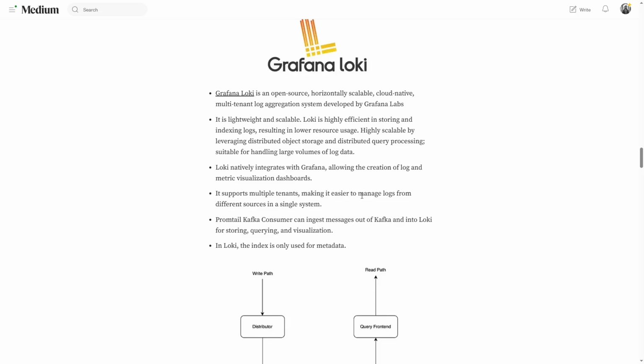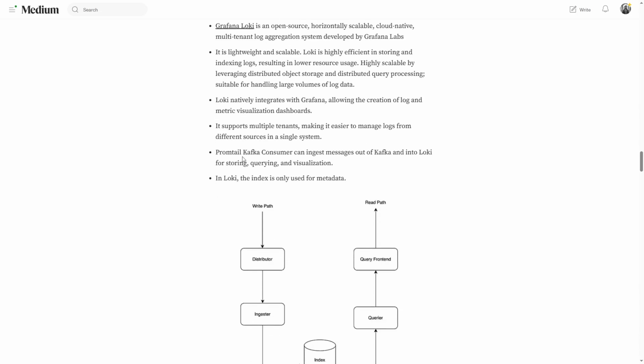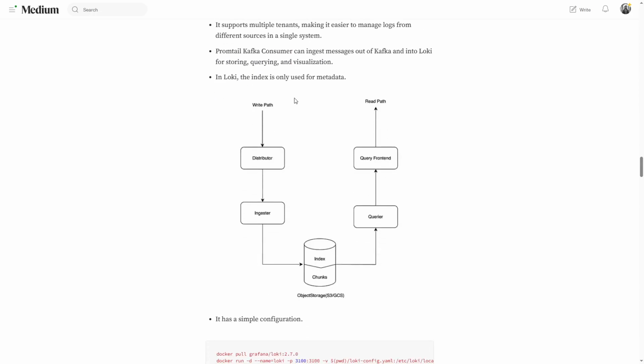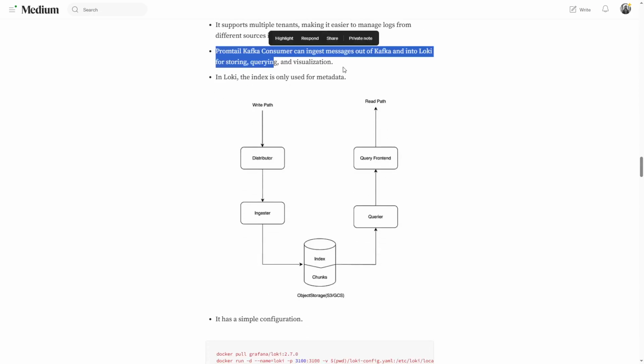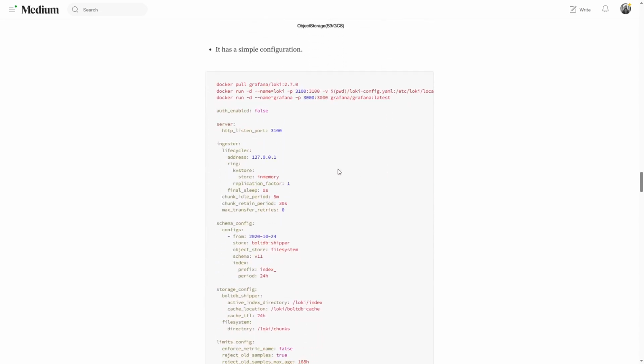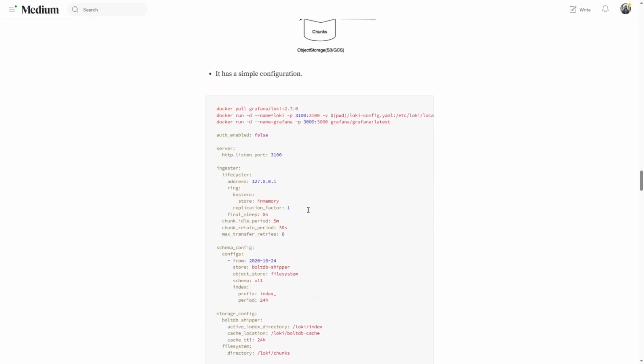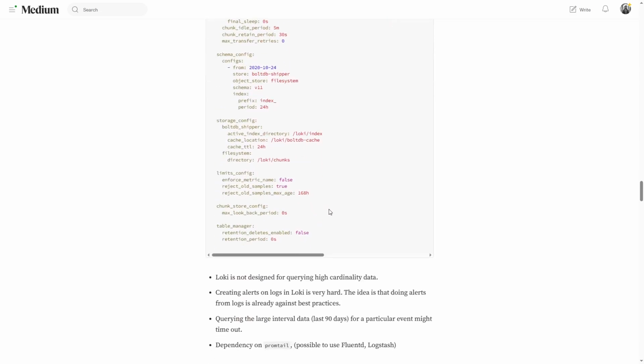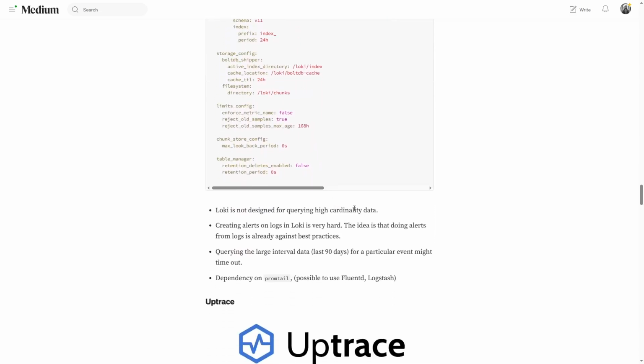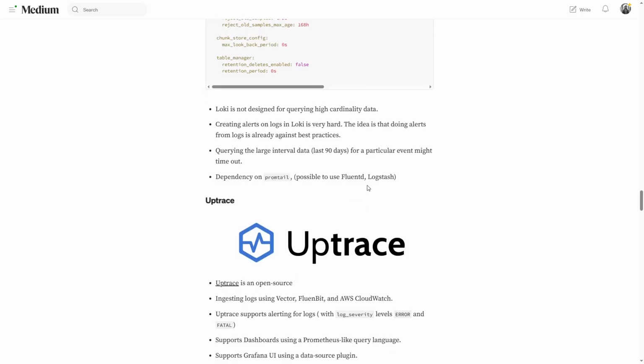So the Promtail Kafka consumer can ingest messages out of Kafka and into Loki for storing, querying, and visualization. So if we have a decoupled system, we can use the Promtail Kafka consumer. So yeah, this is one good solution if we want an enterprise grade alternative to OpenSearch as a log querying solution.